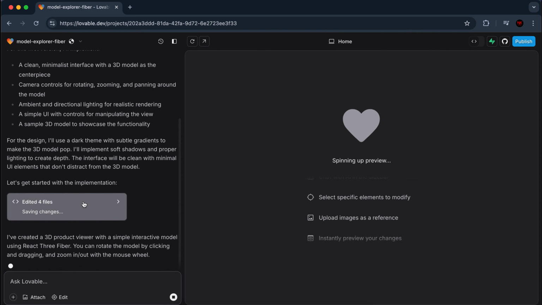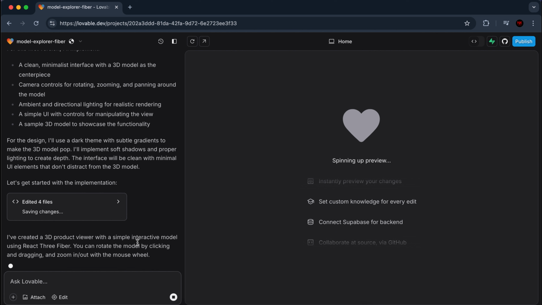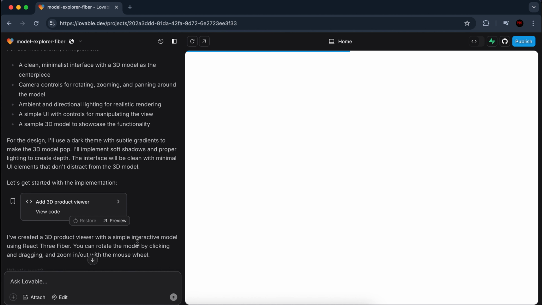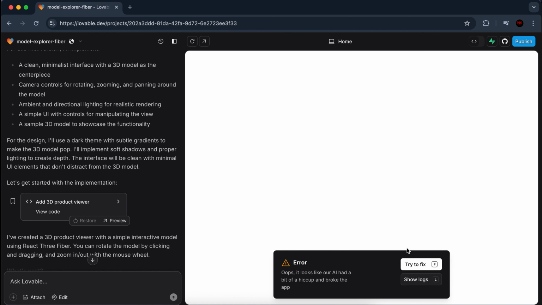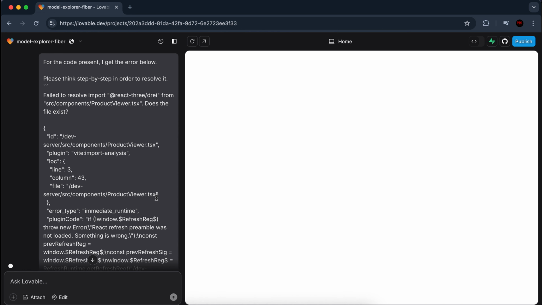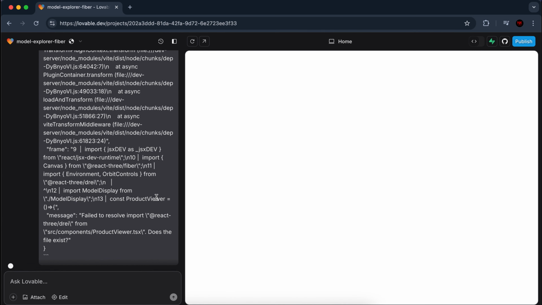So it's done, and it's saying I've created the model, and now you can rotate the model by clicking and dragging and zoom in and out with the mouse wheel. So we're going to try that, and it's going to show us the model on the right, and let's see how it looks. All right, so we're going to click on this try to fix button right over here because an error popped up. So it automatically takes the error in and pastes it into the AI, and the AI is now going to process that error and fix it on its own.